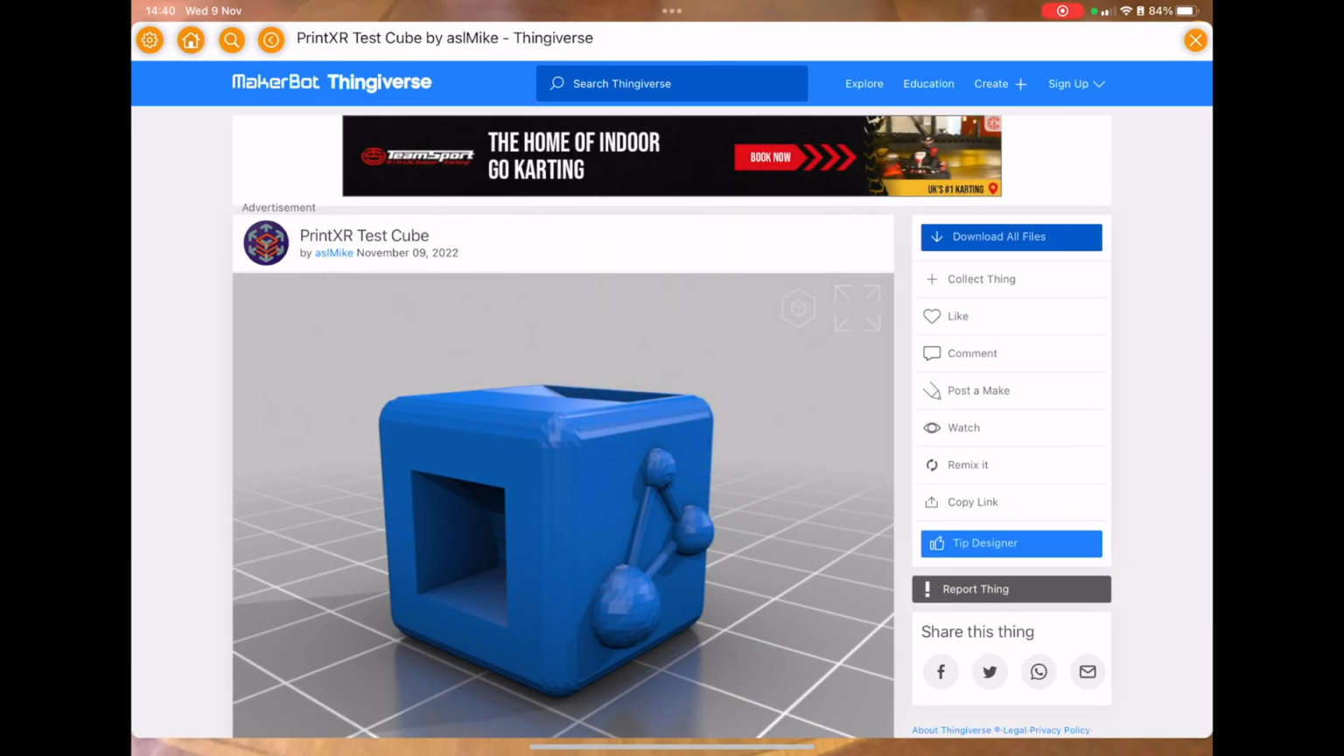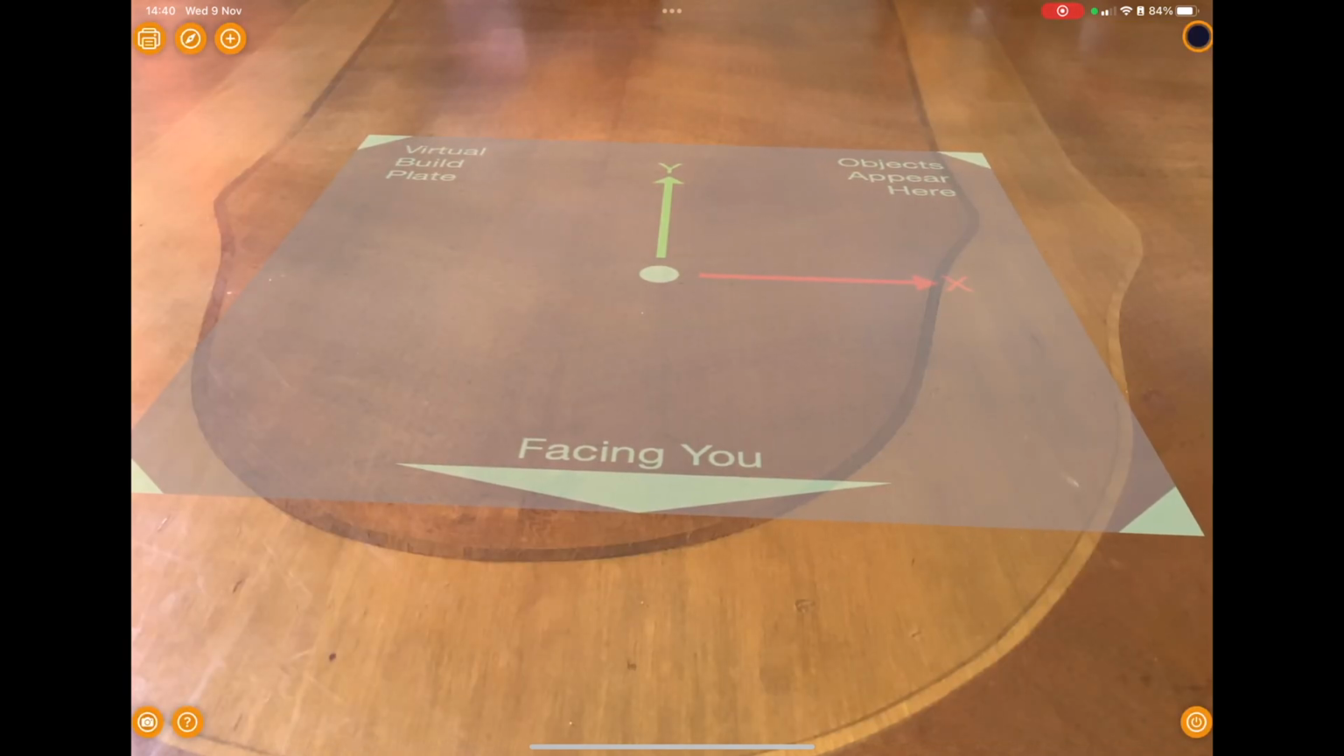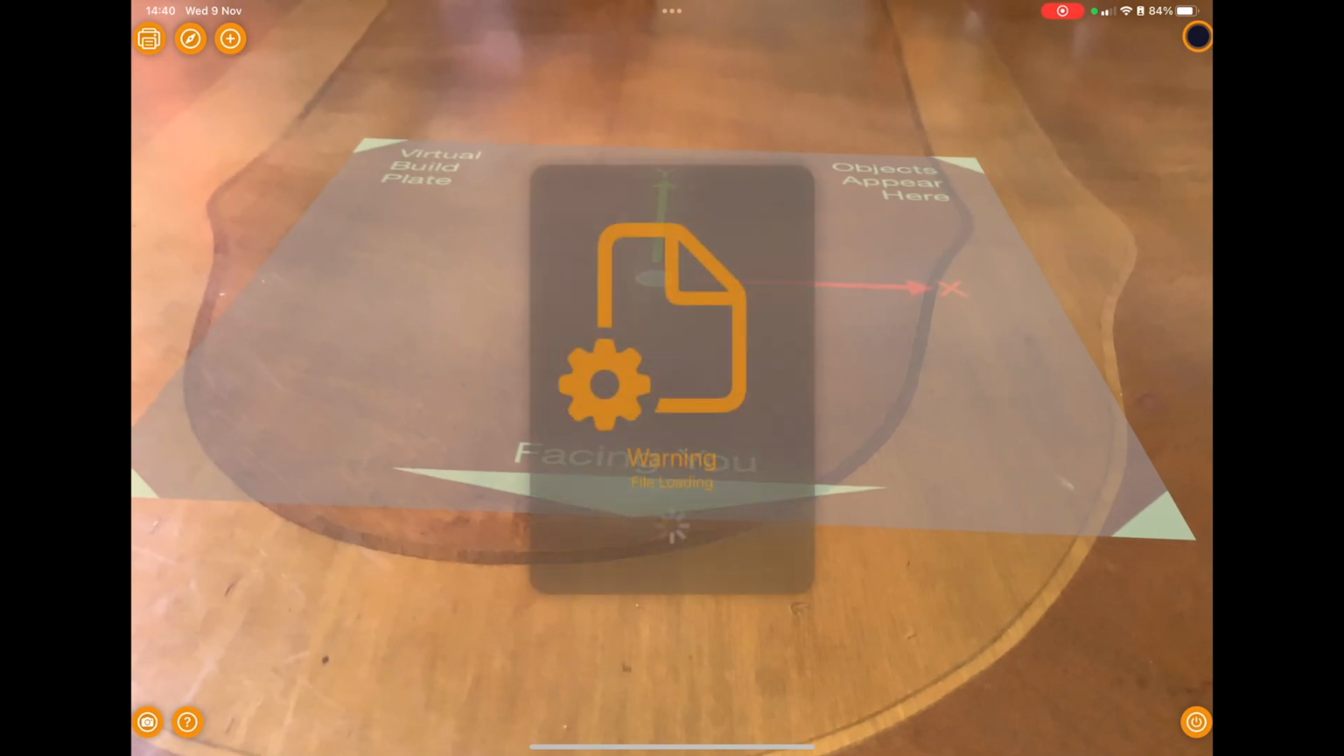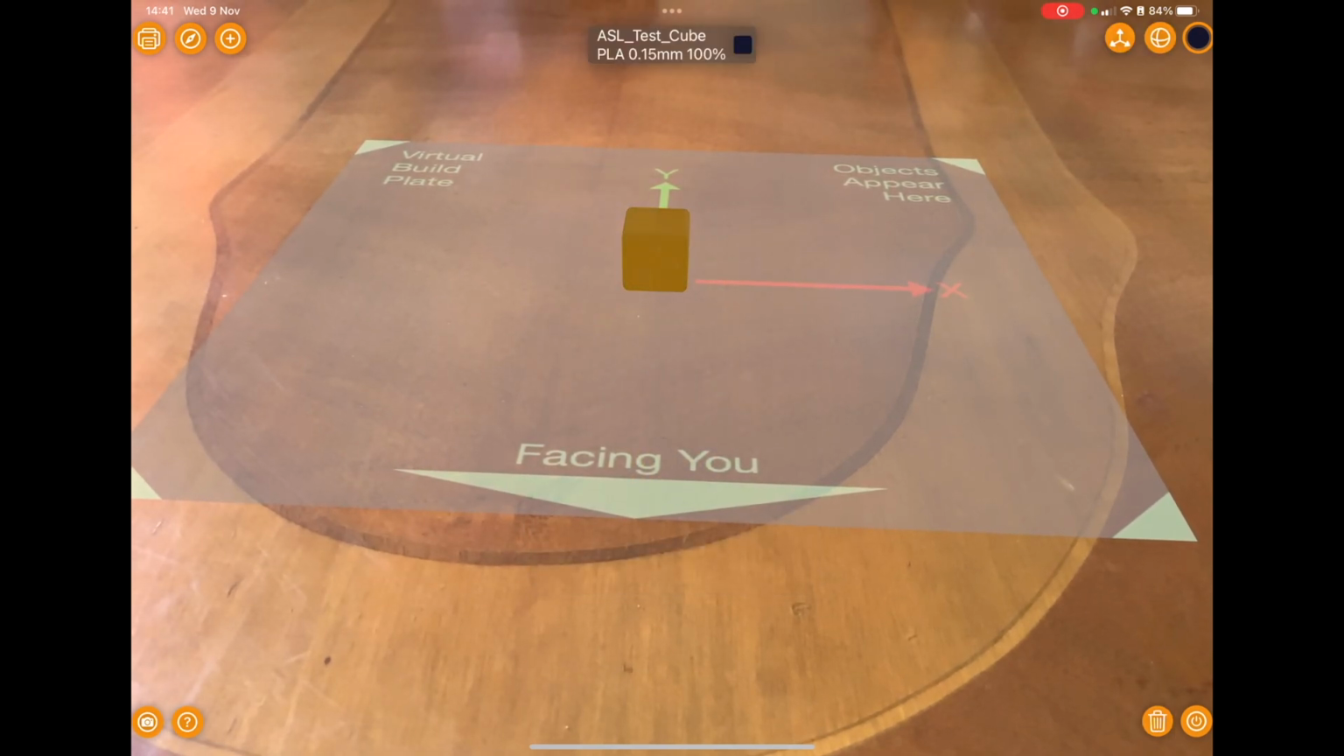Once an STL file has been loaded, you can add this to the scene by going to the top left and pressing the plus button. This will display the Add Items dialog. To add it to the scene, simply tap on the item, you'll see a brief loading dialog appear, and then the item will appear in the center of the virtual build plate.